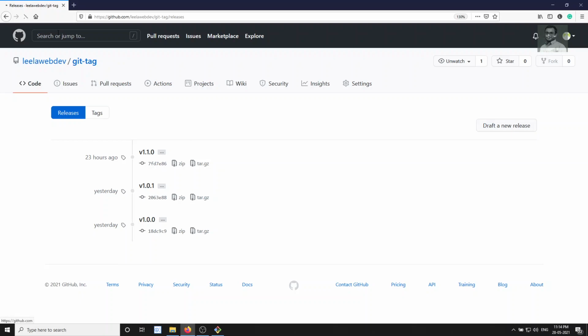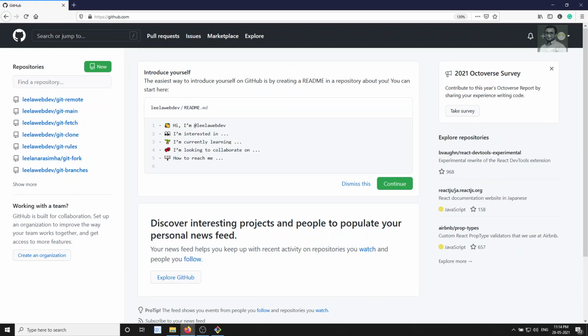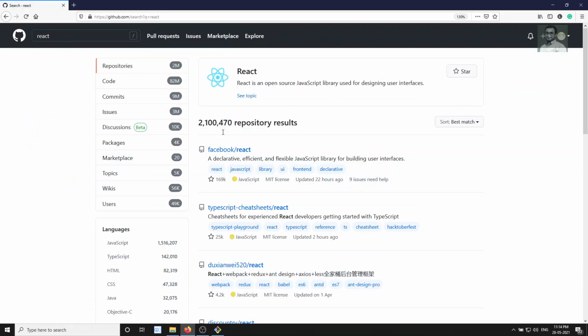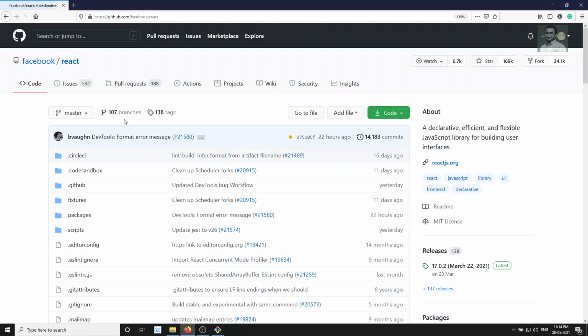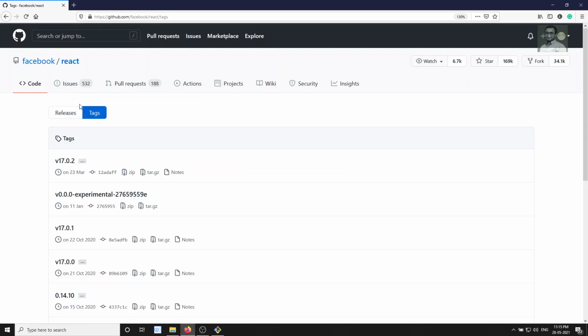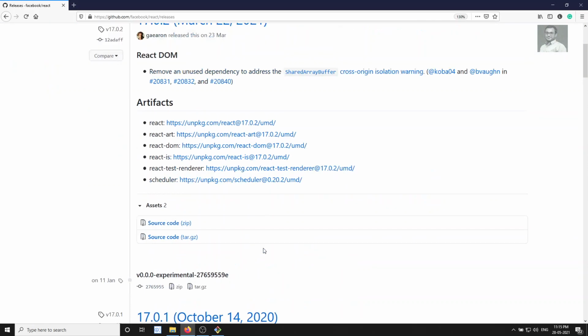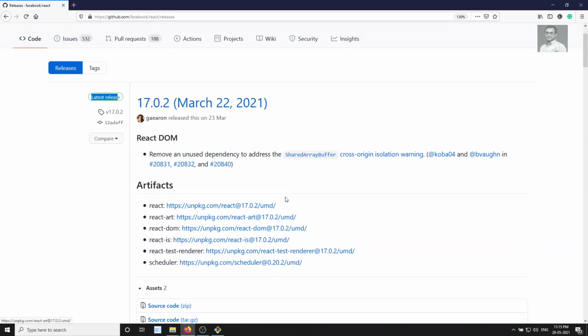For example, now I will try to open React. Okay, so we have React. Let's try to see the React project, how they release. If you try to see here, there are 138 tags available. In these 138 tags, the latest one is v17.0.2. In the releases, you can see they have given the latest release, something like 7 March, released this on React DOM. They have given the description, everything.